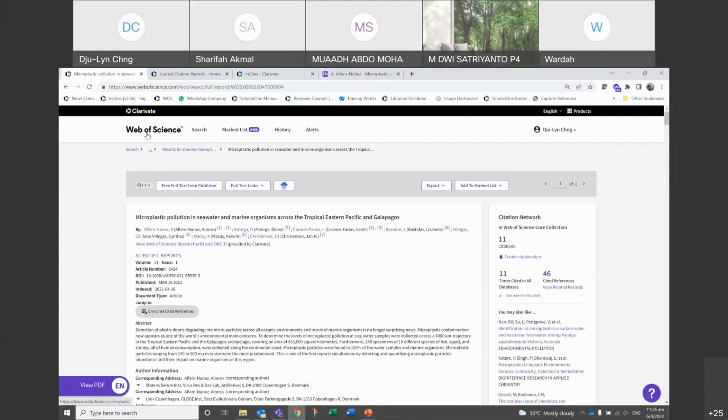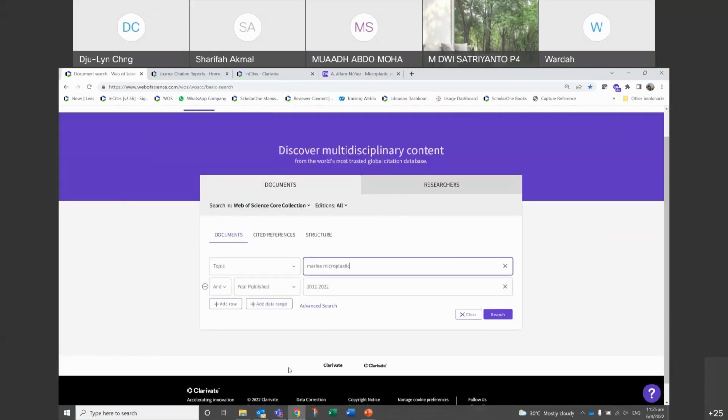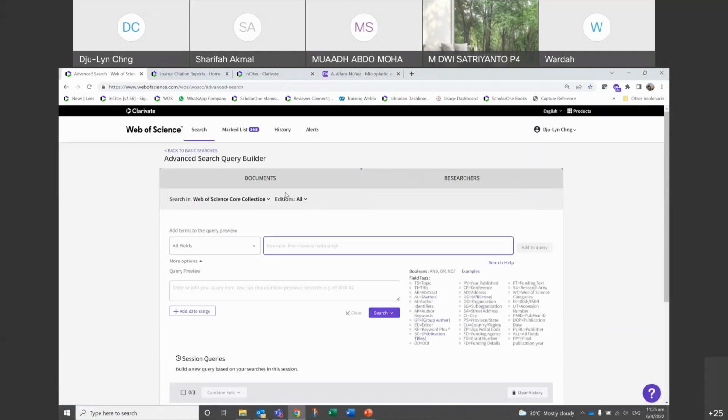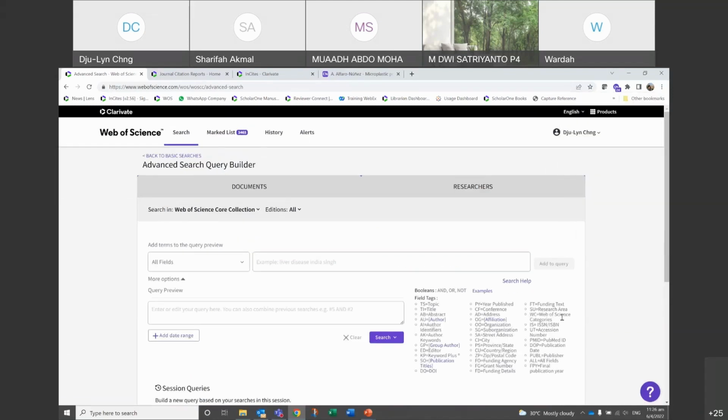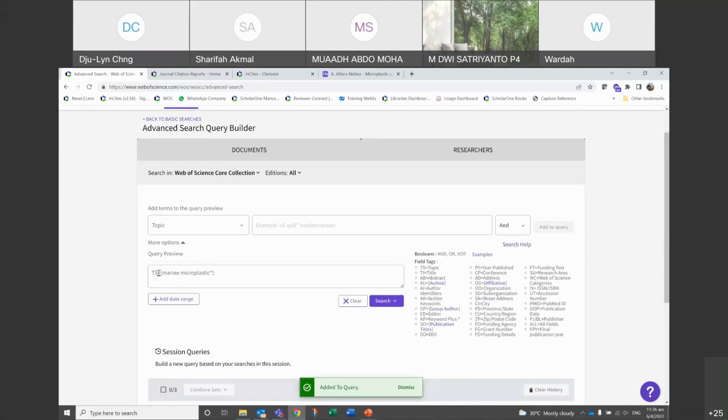There is also an enhancement to the advanced search. If you click on advanced search right here, we have an advanced search query builder, because we are aware that not everyone is familiar with Boolean searching, but you might want to start creating your own Boolean searches right here. You can do a topic search. Let's start with marine microplastics. Then you add to query, and it will automatically put in the relevant field tag and the format.